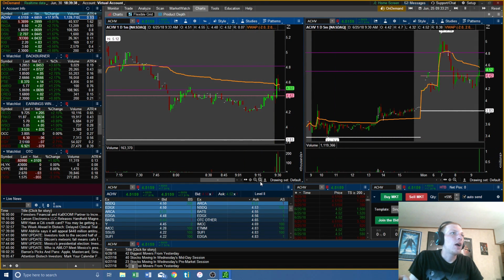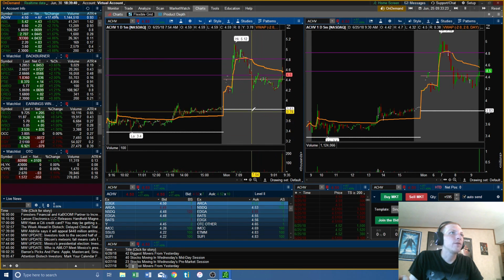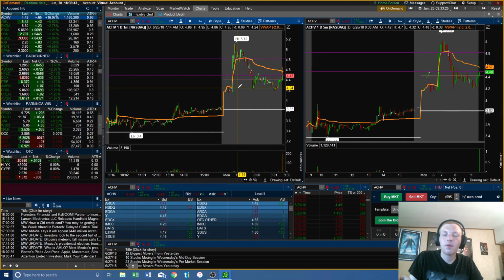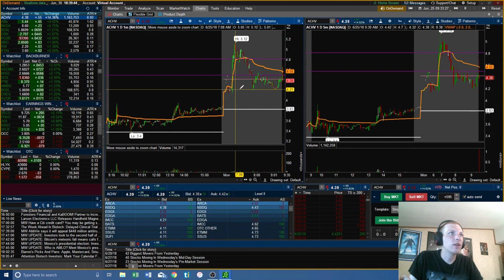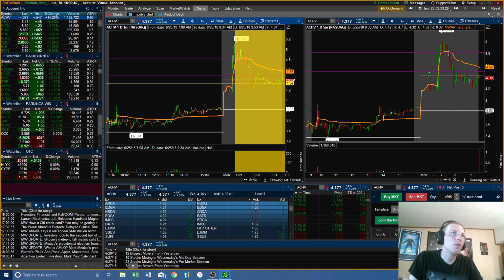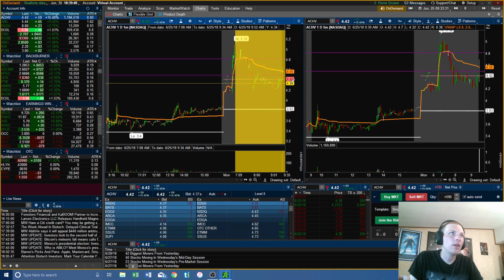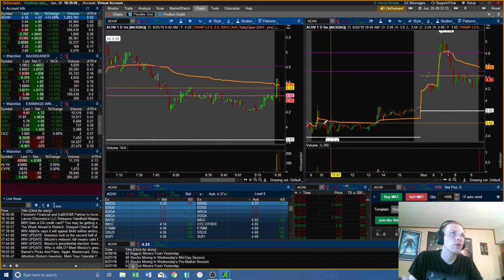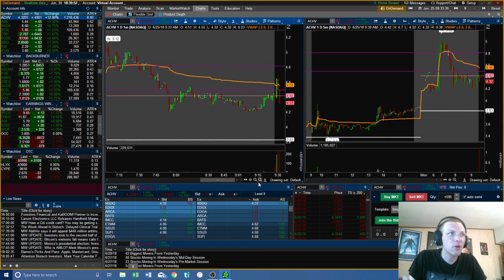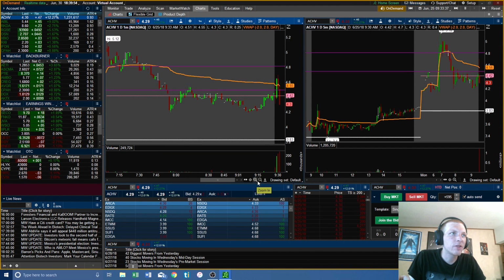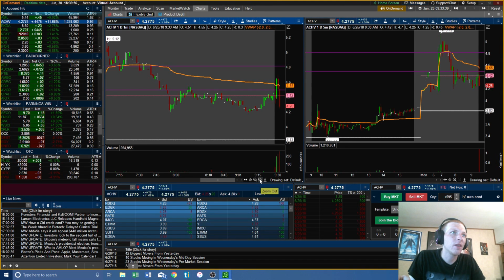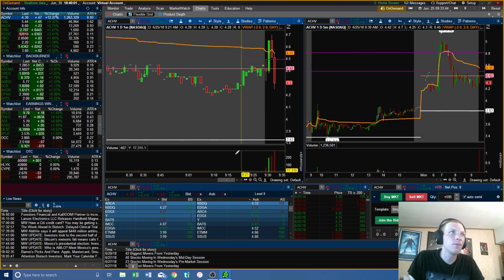And how I'm zooming in like that is, if you hold down the left click and drag over, it'll highlight what you want to zoom in on, and then just release, and it'll zoom in on that. There's also a plus sign and a minus sign and a magnifying glass so you can zoom out and really zoom in on what's going on.